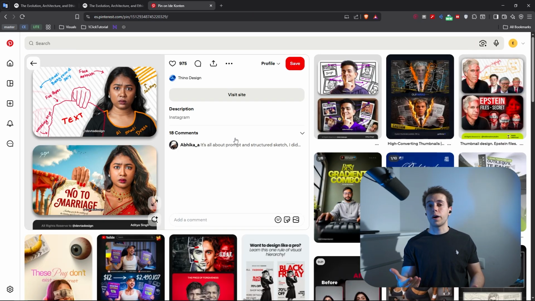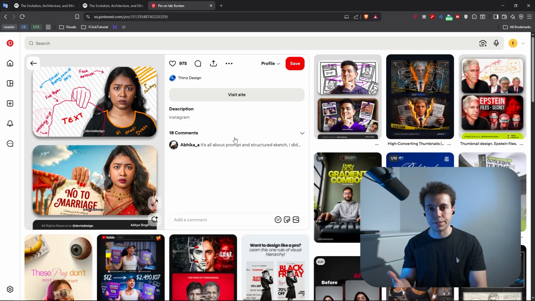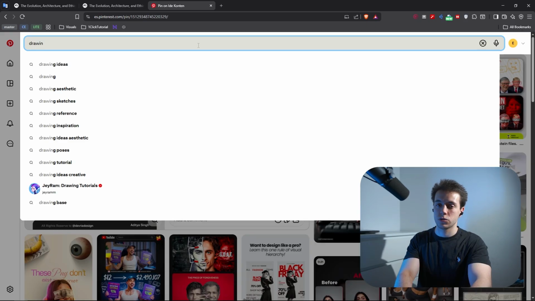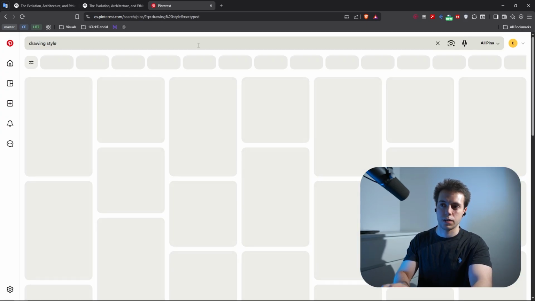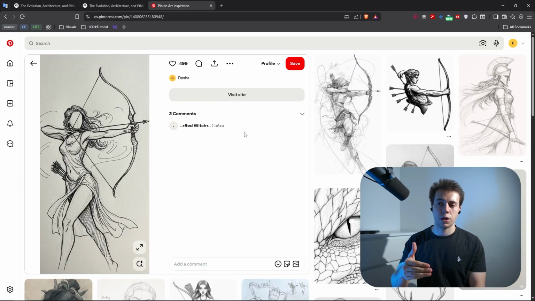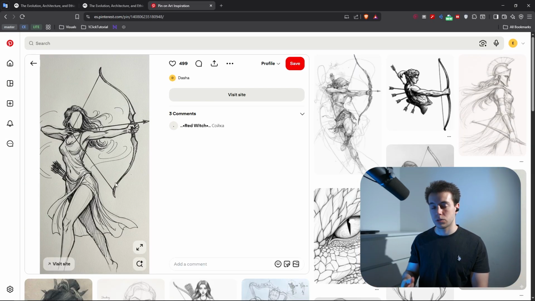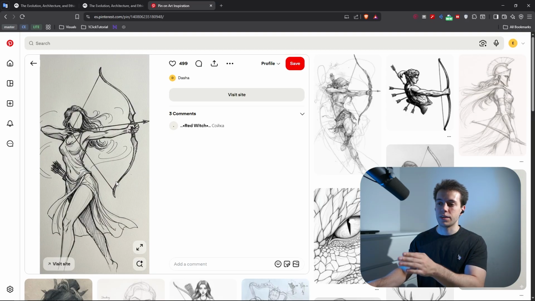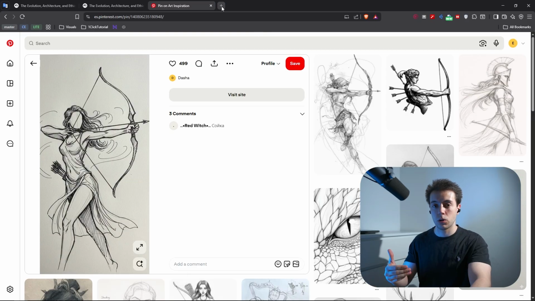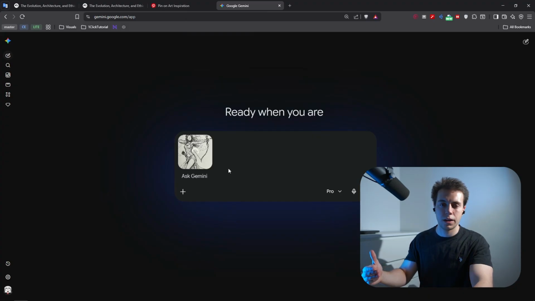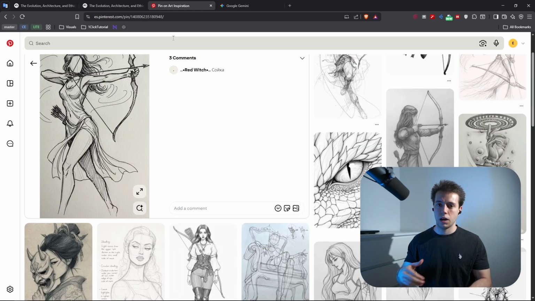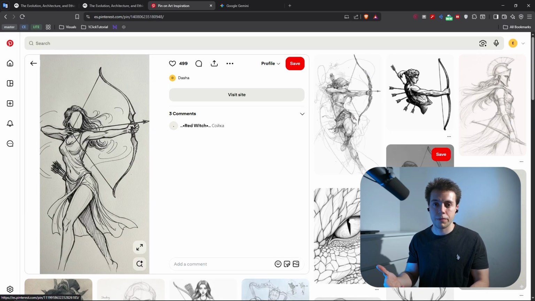For example, so far, one of the aesthetics that I've liked is this drawing style. So maybe we can search for it and see what Pinterest shows us. So for example, I like this style. So now what we're gonna be doing is to take this image, copy it, and go to our favorite artificial intelligence. In my case, I'm gonna go to Gemini, I'm gonna paste this style, and if we can take a few more reference photos, perfect. So that's what I'm gonna be doing right now.